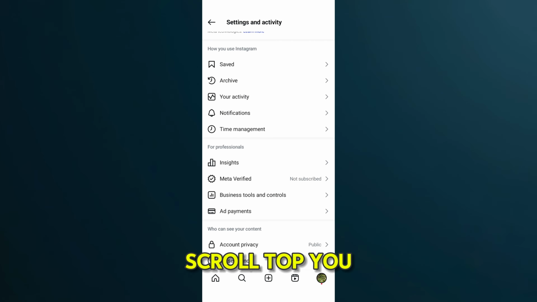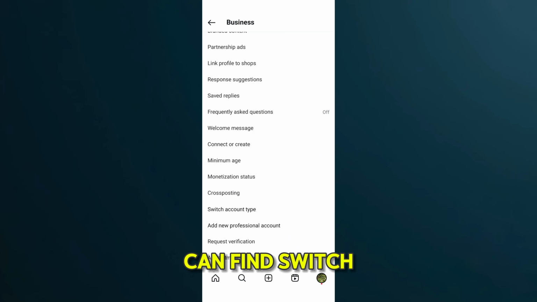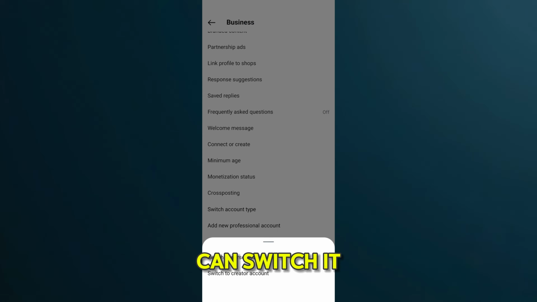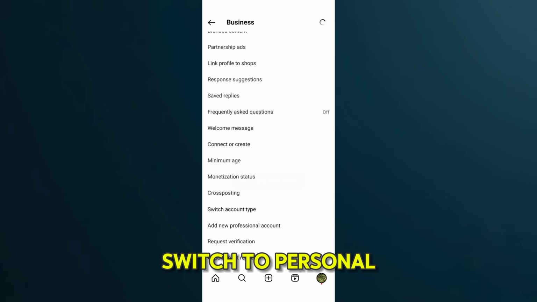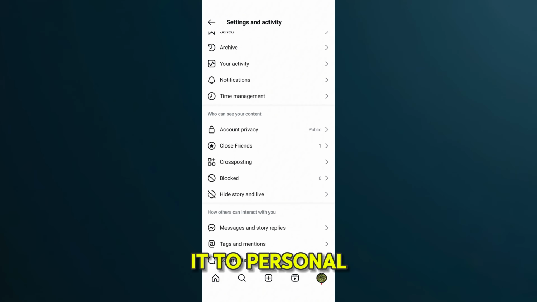Scroll to the top, you can see business tools and controls, switch. Here you can find switch account type. From here you can switch it to a personal account. Switch to personal account, it is switching. So yes, it is switched to a personal account.